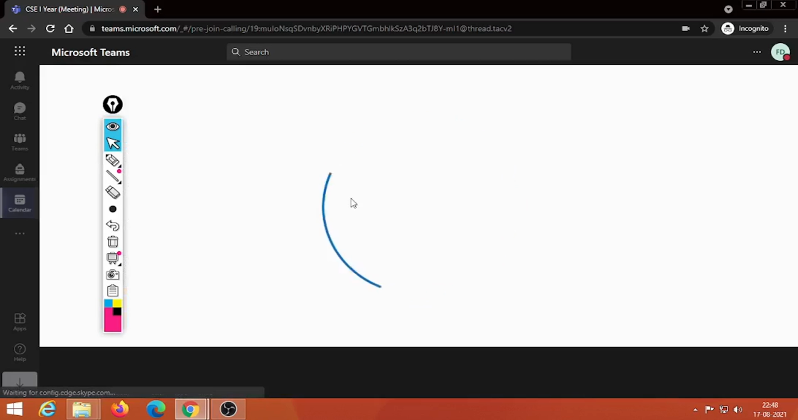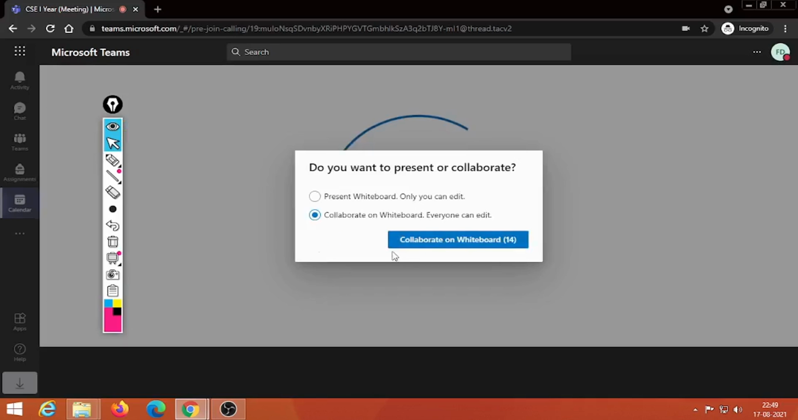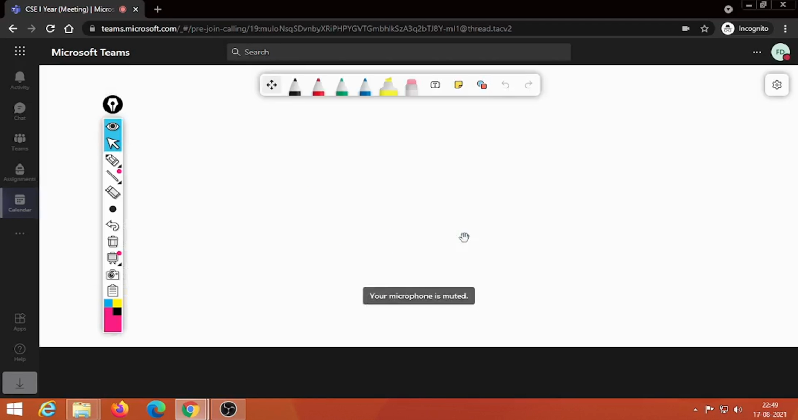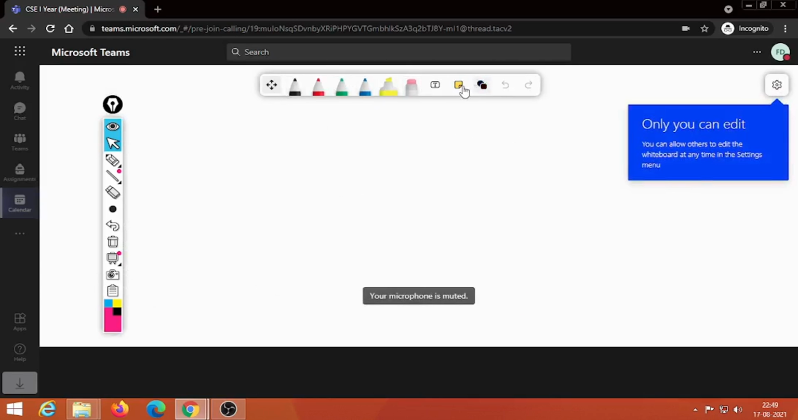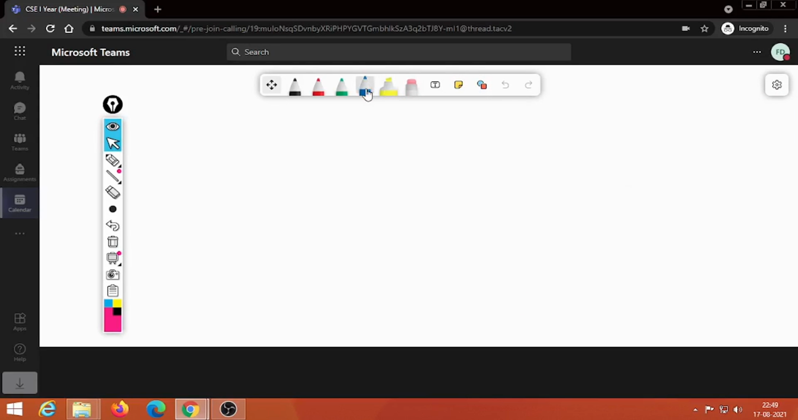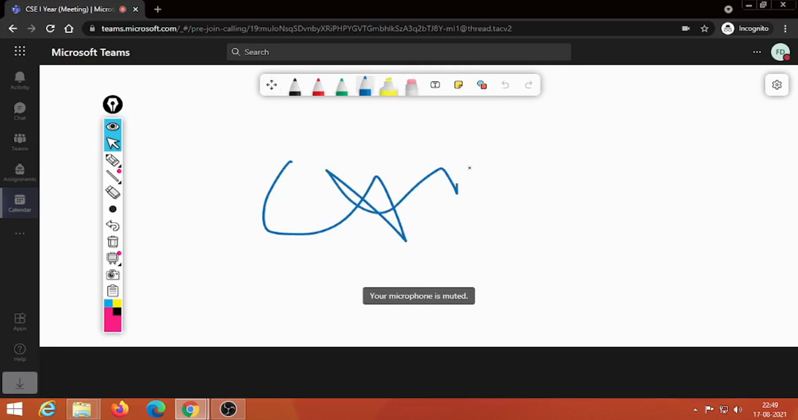It will take a little more time, like 15 to 20 seconds, to get access to the whiteboard. See, here I have the collaborate whiteboard for everyone, or present whiteboard only to the candidate. You can choose as per your need. Just present whiteboard. Again, we have different colors, so you can choose. In my case I'm just selecting this one. You can write however you want, if you would like to write anything, it is possible here. So you can do everything.